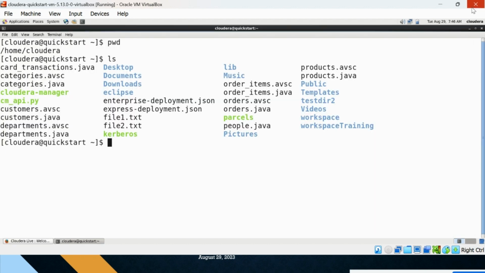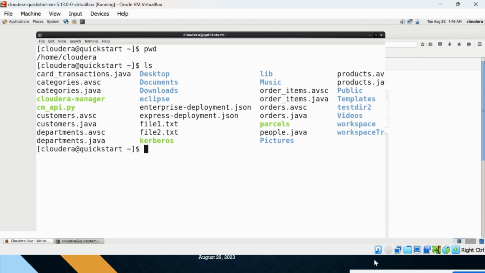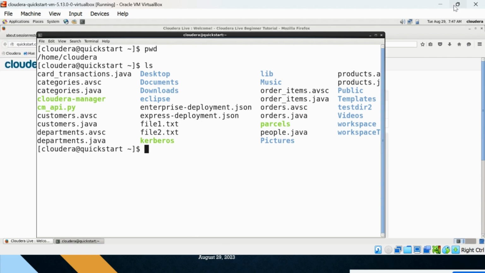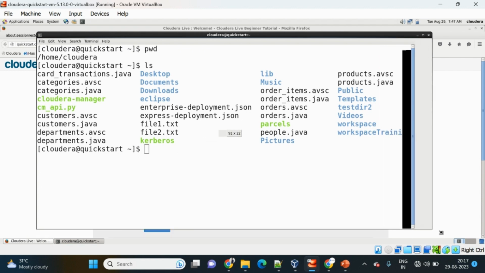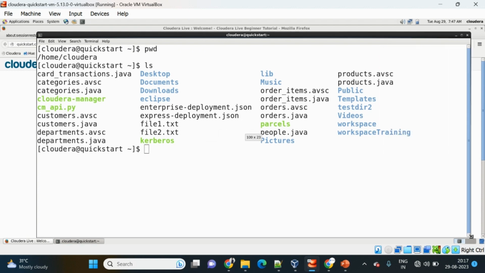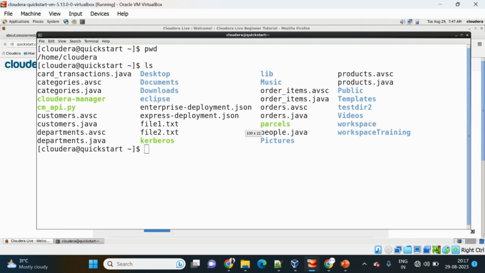Okay, give me a second, what happened? Yeah, so for the next command, let me increase the window size. Okay, this is visible.